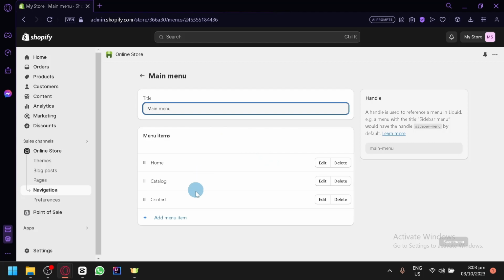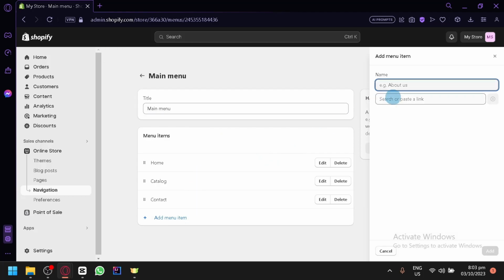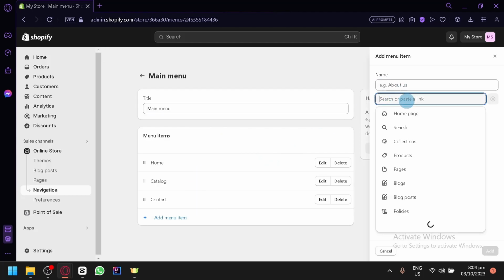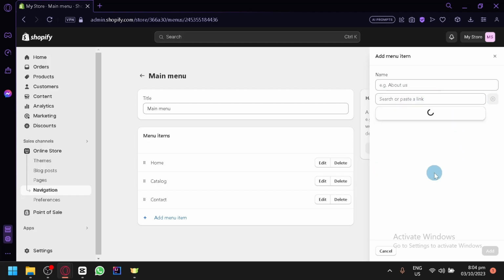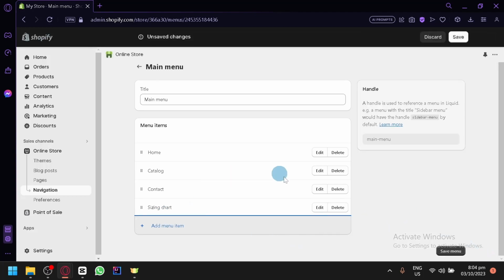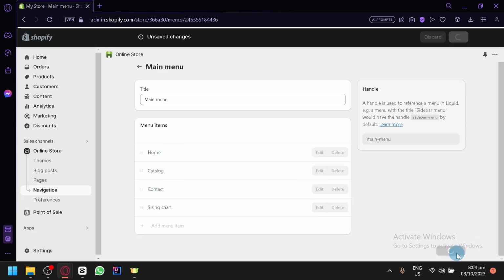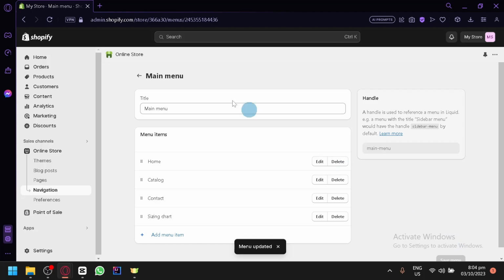You can change the name. You can even add menu items as you can see here, and you can search or paste it over here. You could even select the pages that you have created, like for example, the sizing chart, and you can simply click on add, and you will be able to add that to your main menu. And you can simply click on save, and it will be saved, and it will now appear in your online store.